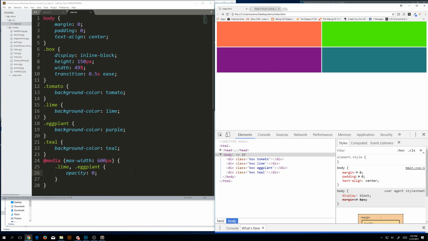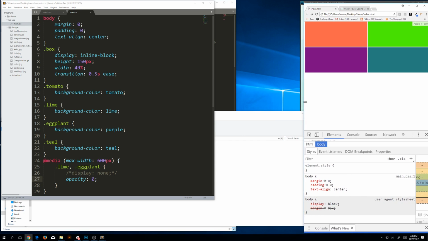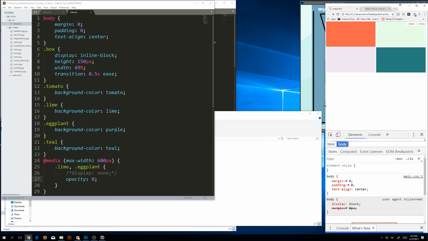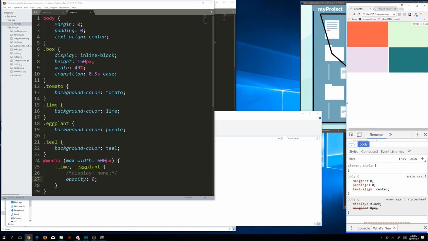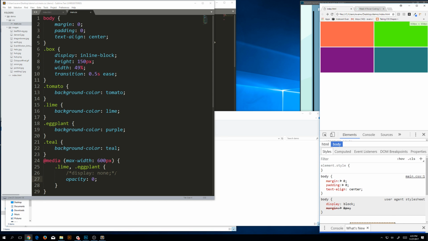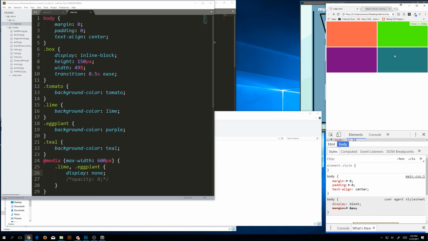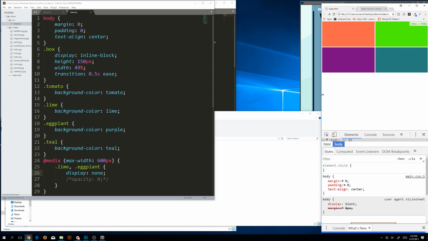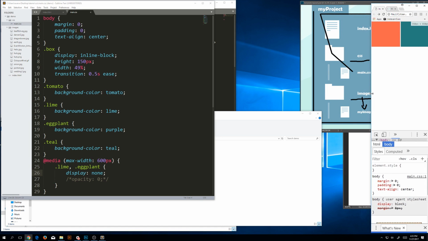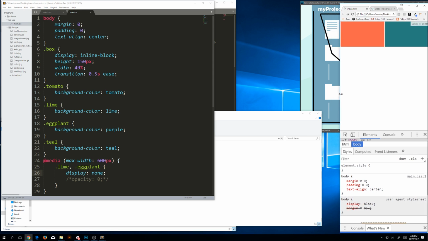Okay. Now let's reload. The traditional way to do this would be to use display none, and that will work perfectly fine. But just for fanciness' sake, I'm going to go with opacity 0. We'll compare the two in a second. And now when I shrink my screen size, they fade out. And then as I expand, they fade back in. Fade out, fade in. Okay, so that's using opacity 0. If I switch back to display none, watch what happens. They disappear entirely. And that teal div down here shifts up into the lime div's spot, because it's like they never existed. So this is display none.